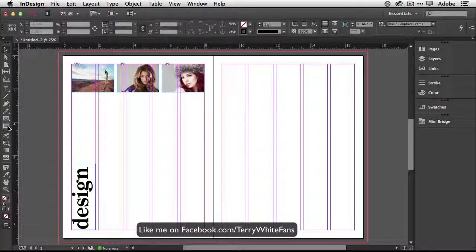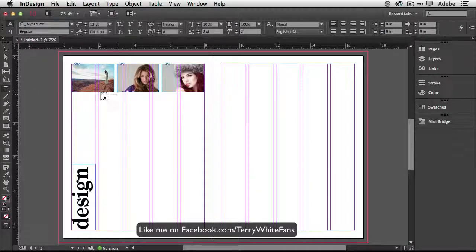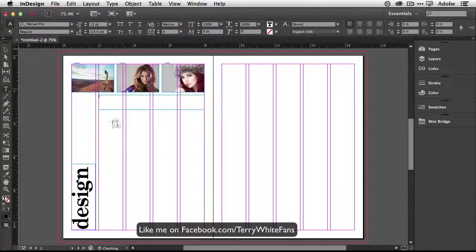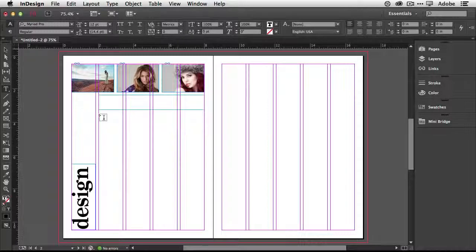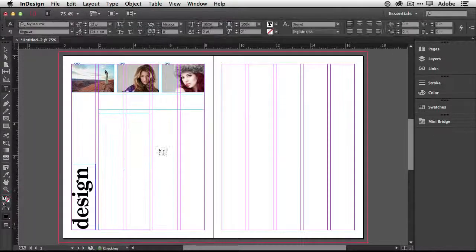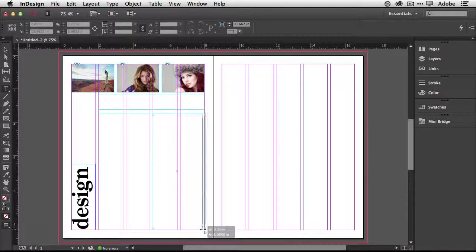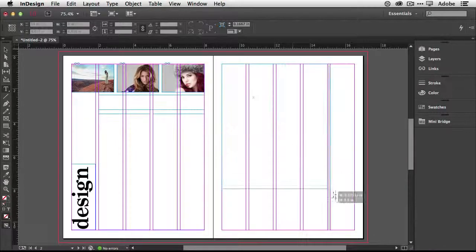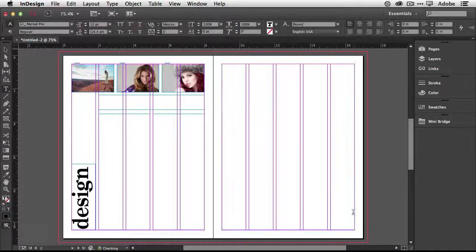So let's go ahead and grab our type tool, and we're just going to draw out our first frame across the 4 columns here. That will be for our headline. And then I want to create one for some body copy here, and another one right next to it for some body copy here. And the last one is going to fill up this entire page. Body copy there. Okay, so now these are 4 independent frames that don't know anything about each other.